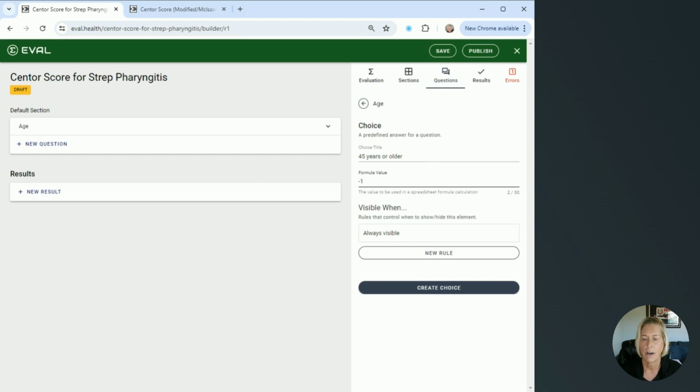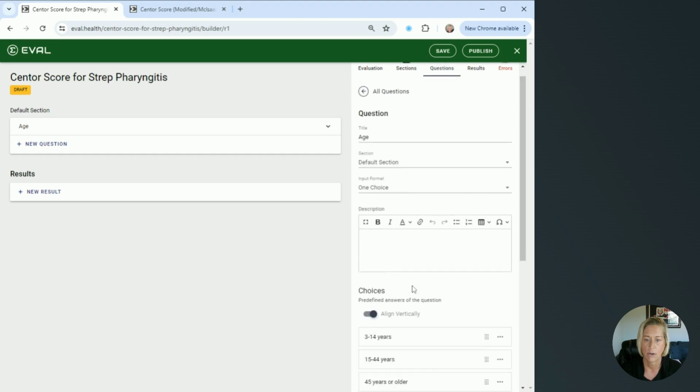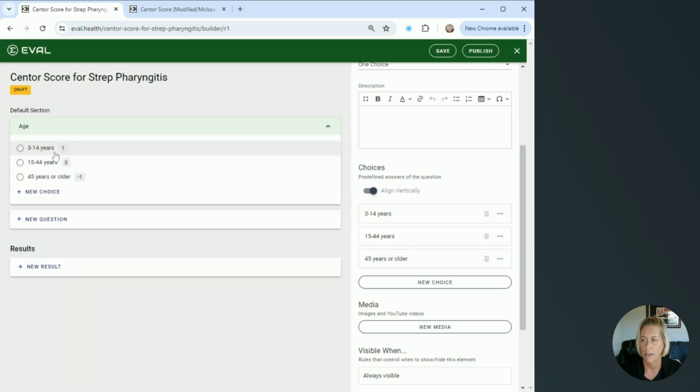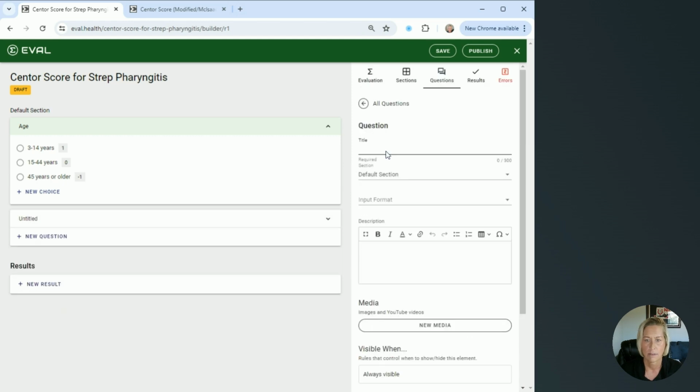I wanted to point out on this third choice, 45 years or older, I do have a negative formula value. So you can put negative numbers as well as decimal points in. I have my first question, which is age, and my three choice groups. We can take a look on the left just to make sure everything is correct. You can see that I've got my choices displayed as well as the point value associated with each. These points will not display to the user in the player mode. Let's add another question.